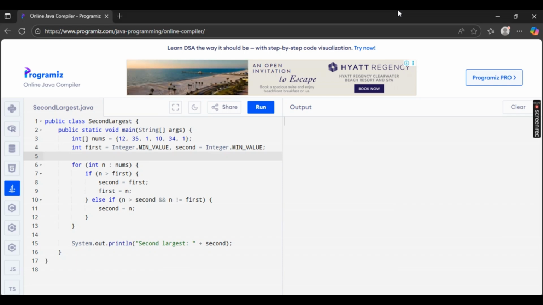Want to know how to find the second largest number in an array in Java? Well, no worries. In this video, I'm going to show you an easy step-by-step guide on how you can do it. It's super simple and under a minute, so let's get straight to it.